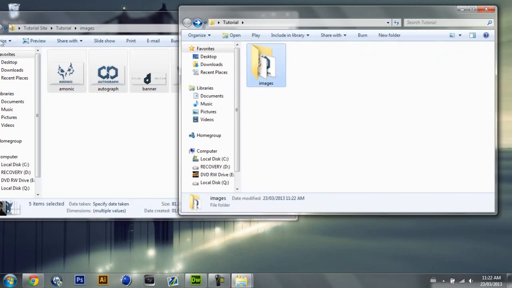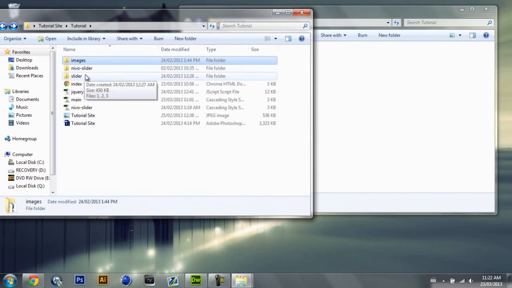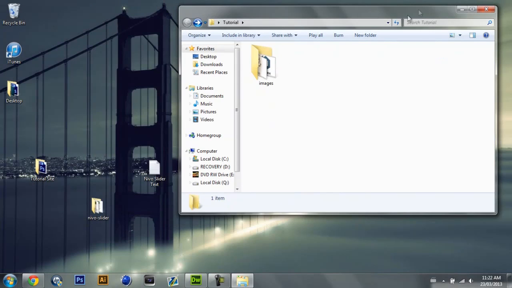So like that. We're not going to work with the slider images yet, but you can have the tutorial PSD in there if you want. I'm just going to keep it at that right now, so I'm going to keep that open.